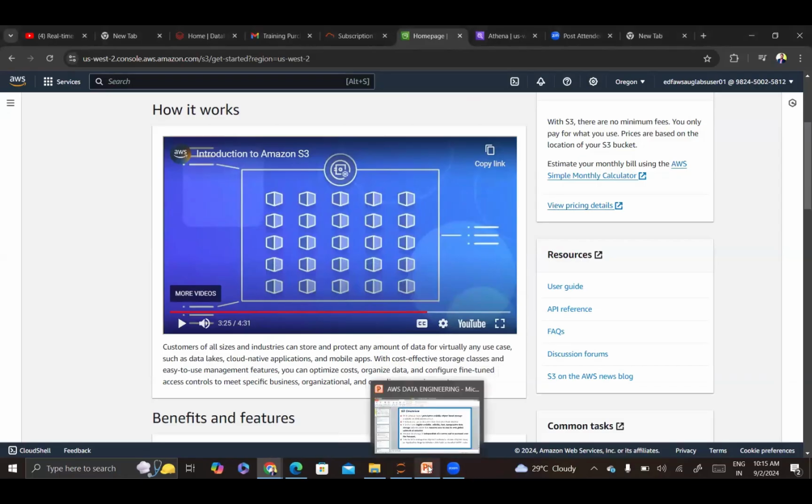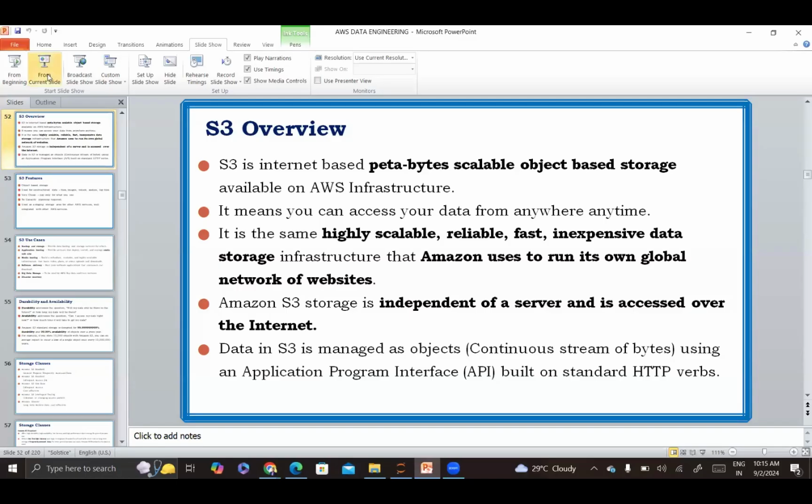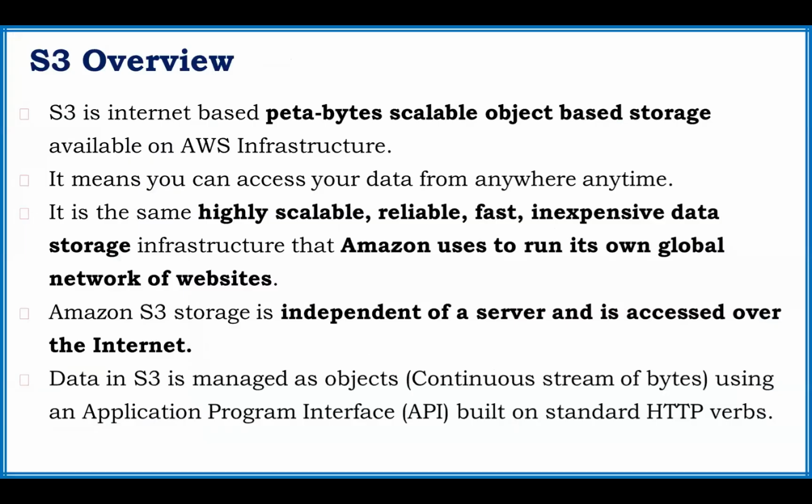For this, I need to make it clear first of all. So basically, let me just quickly tell you what S3 is and how it is actually helpful for being a data engineer. Amazon S3 is one of the most scalable petabyte object-based data lakes, and it means we can access any data anywhere, anytime.